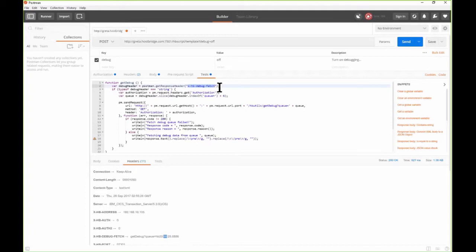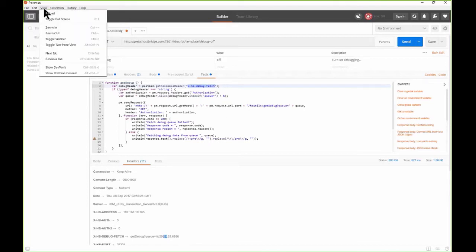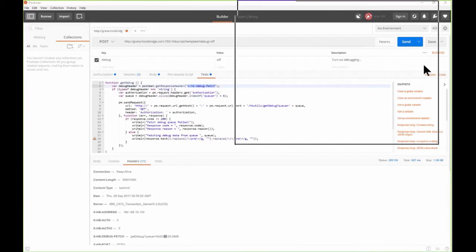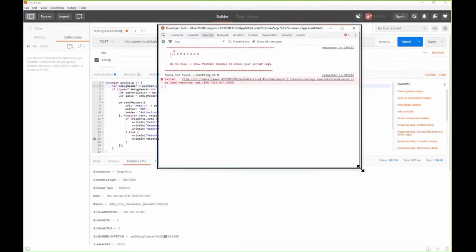So now I can actually rerun this script, and it's going to pull back the information. But I have to have that data go to someplace where I can see it. So I'm going to go up here to View, and then down to Show Dev Tools. I opened that up, and it opened over here in another window. I'm going to drag it over and make it a little bigger.